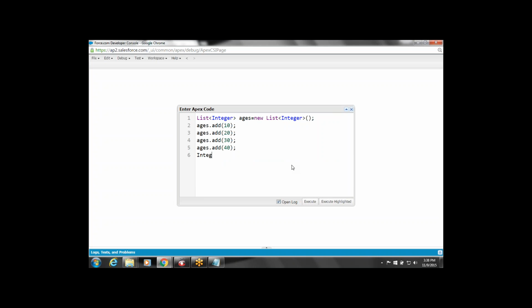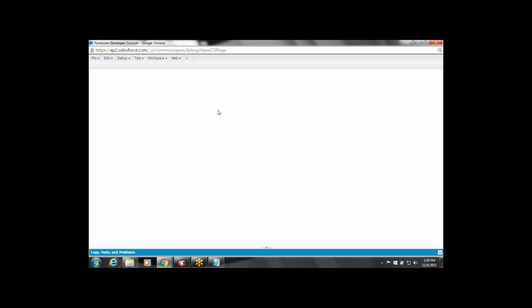What are we going to do? a equals ages.get(1), and b equals ages.get(3). Let me print these values with debug statements: element at first position, a, and element at third position, b. So let me execute this, view the output, and find out the values.